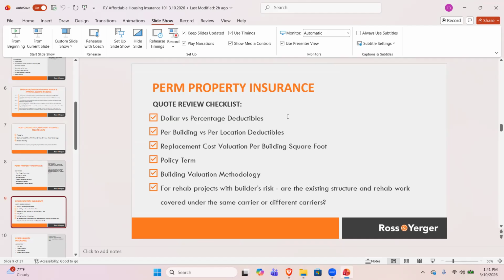That's important. And then lastly, if you're insuring a rehab project that includes an existing structure plus a builder's risk policy ensuring the rehab work going into the building, are the existing structure and the rehab work covered by the same carrier or by different carriers? It's not always possible, but it's the most beneficial for you if you can have both sides insured by the same carrier. That makes life a lot easier in the event of a claim.